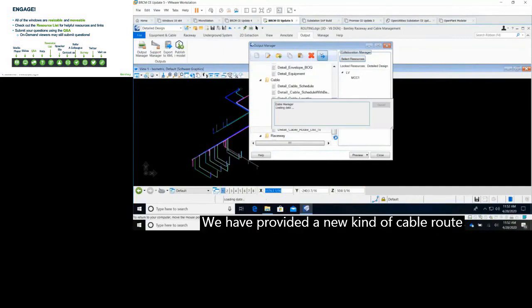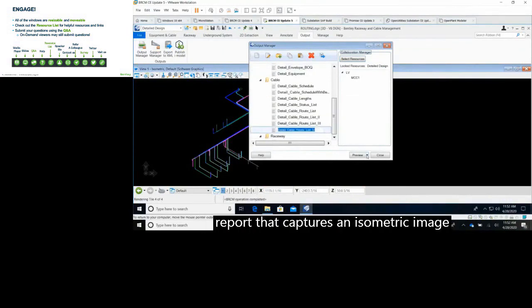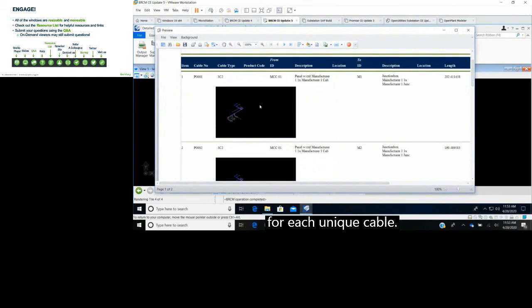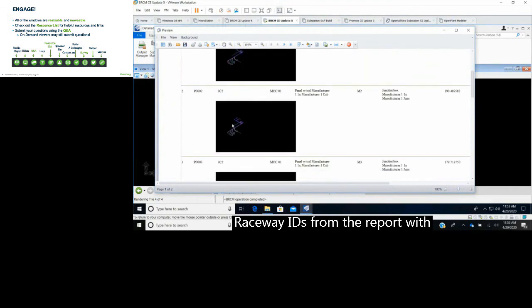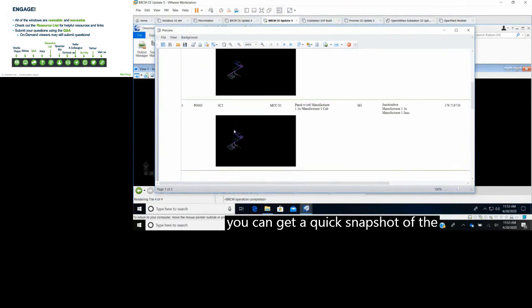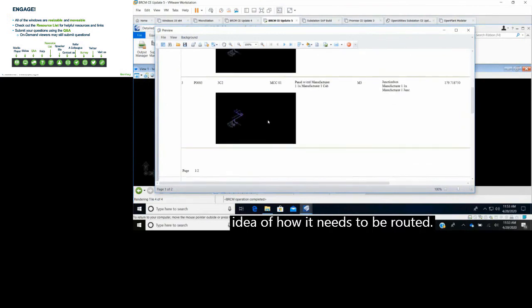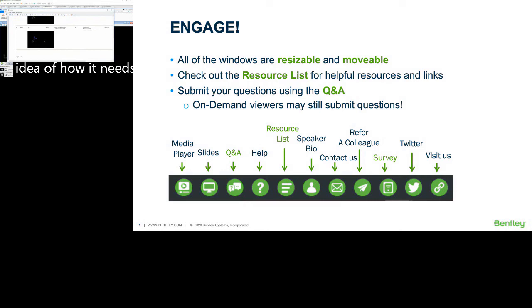We have provided a new kind of cable route report that captures an isometric image of the cable route taken and embeds that image in the report for each unique cable. This gives the user a visual representation of the path that the cable needs to take through the raceway systems. So instead of having to cross-reference raceway IDs from the report with various drawings to decipher the path that the cable needs to take, you can get a quick snapshot of the actual path and instantly have an idea of how it needs to be routed.